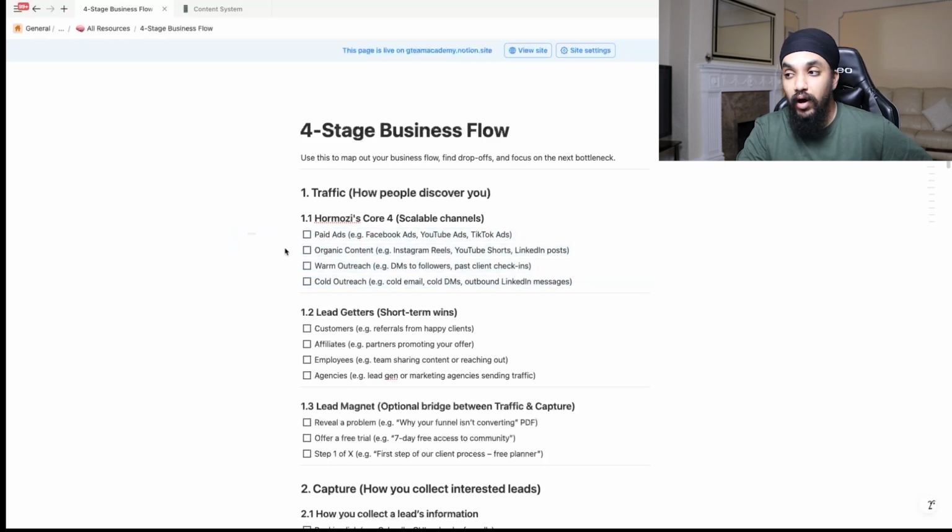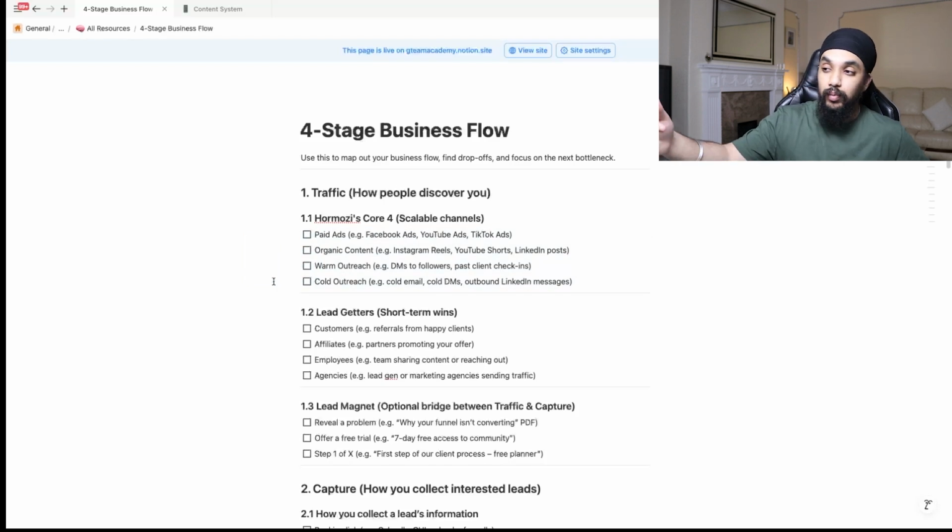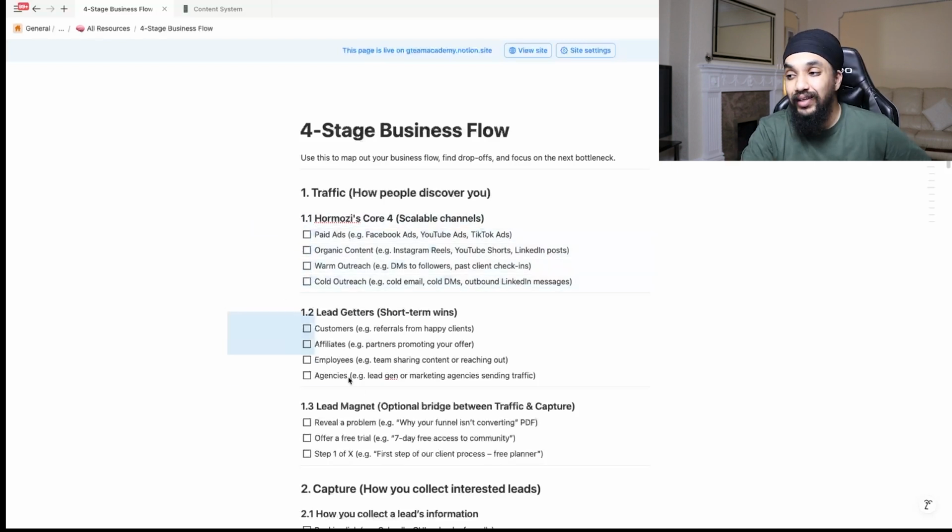Very rare can you have a business that doesn't use this, unless you've got a physical store and people just walk past and that gets some traction, or you did one of these to get started, but then things go really well and then you start using lead getters, which I'll get into in a second. But this is essentially it.